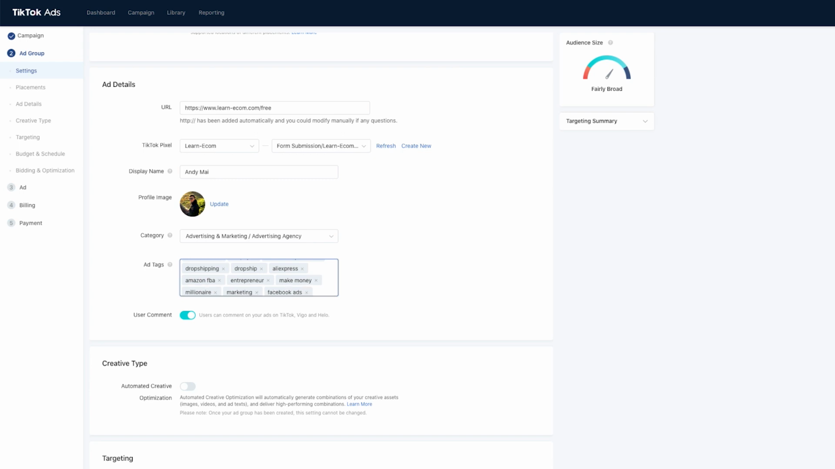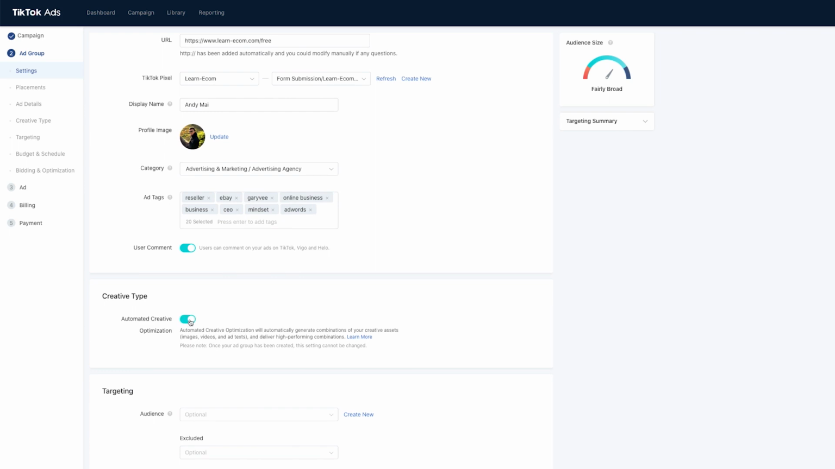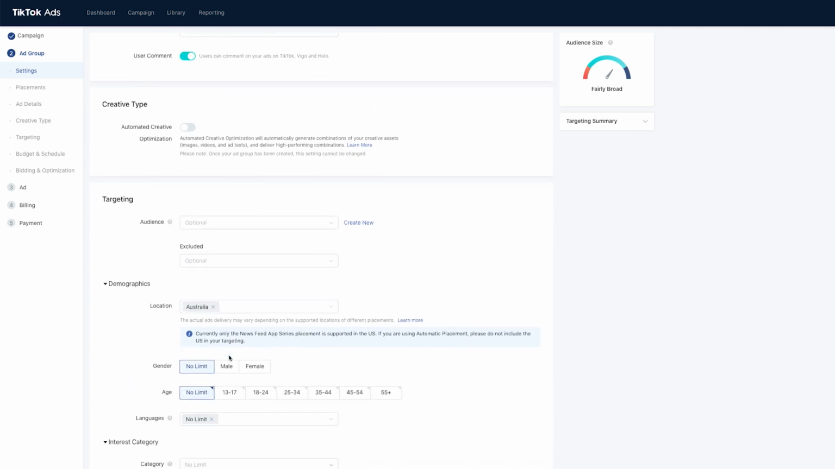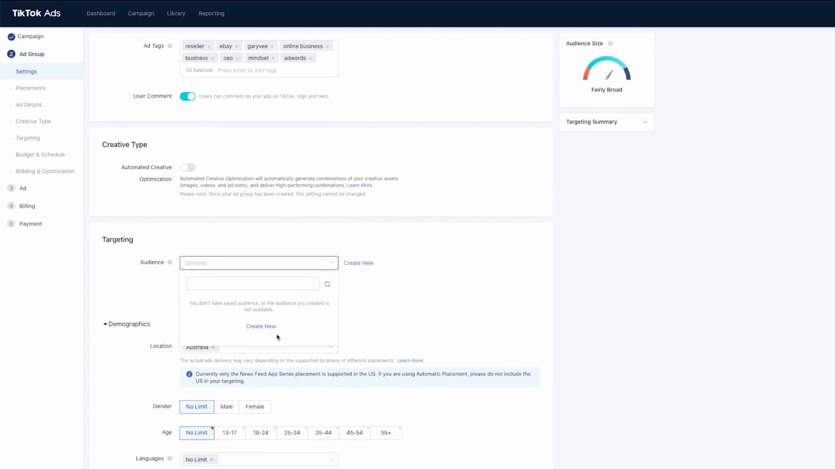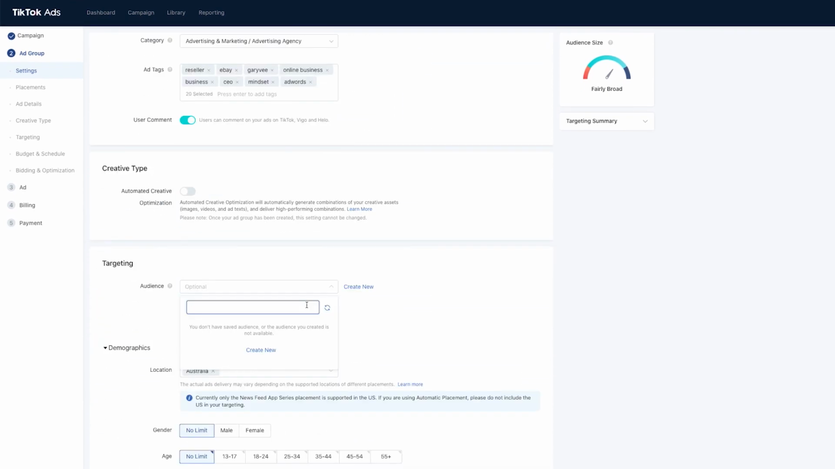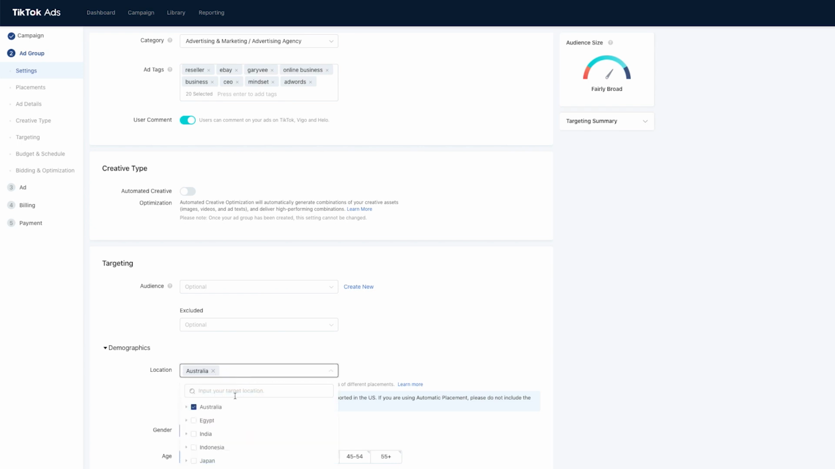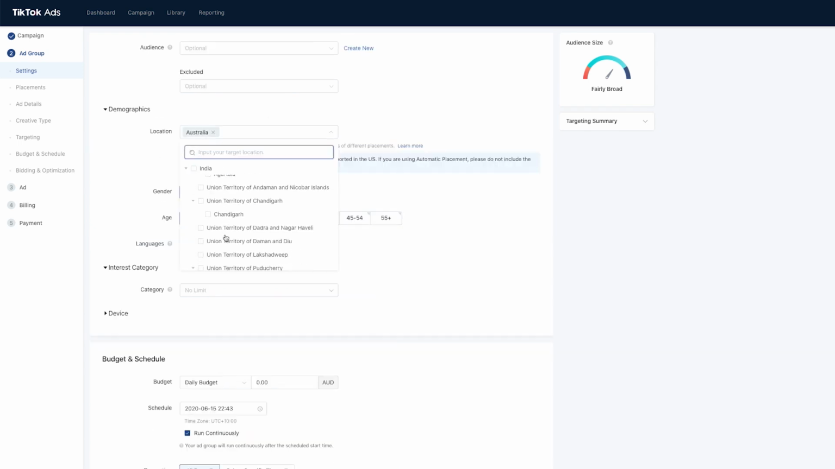Facebook ads, reseller, eBay, Gary V, last one maybe AdWords. Whoa. Okay. Done. What? There's targeting as well? This is crazy. I did all those tags for nothing then, didn't I? Oh, this is custom audiences, cool. Location, Australia. Wow, why are there only other third world countries? Yeah, okay, then I guess I'll leave it there.